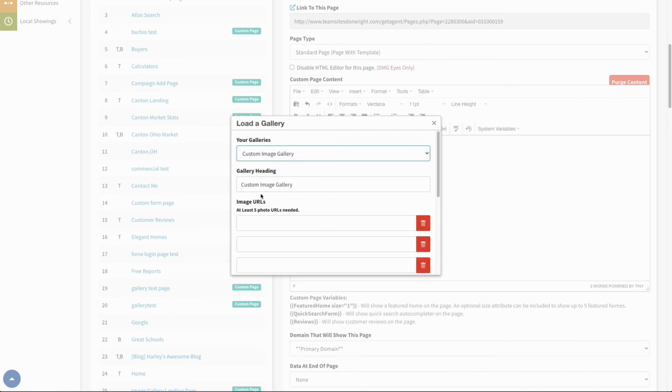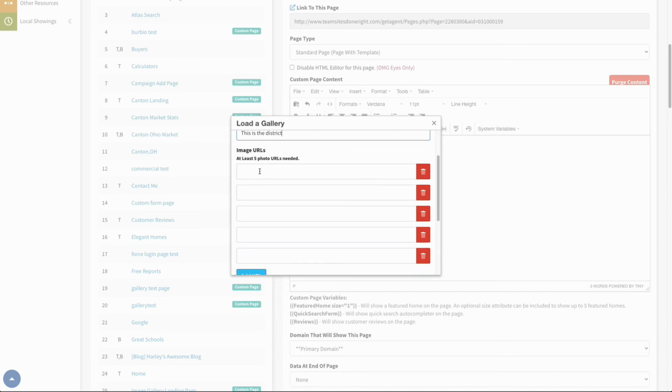And you can see that when I do that, it switches my gallery heading, which again I could customize however I'd like. This is the district. We don't want it to say Canton District or Canton Arts District again because we know it's going to show that twice. So for image URLs, now all I have to do is copy and paste in image URLs.